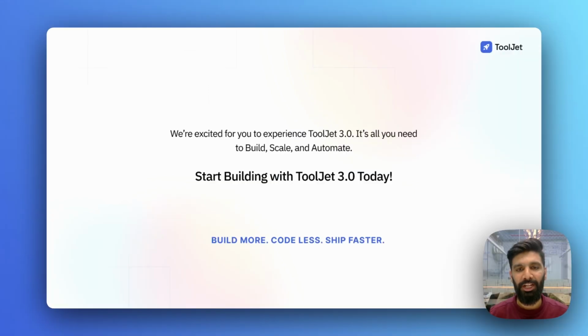And that brings us to the end of our session. ToolJet 3.0 is now live and ready for you to explore. So whether you are new to ToolJet or an experienced user, we invite you to try the new features of ToolJet and see for yourself how it can fast-track your internal tool development process.